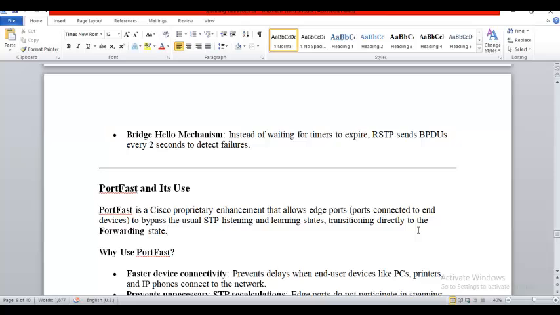Now, you may have a question: PortFast is Cisco proprietary, so what about the other vendors? In other vendors it is called edge port. In Juniper, it is called edge port. In many vendors, it is called edge port only, maybe with a little extra word, like edge link. Cisco calls it by the special name PortFast. Okay.